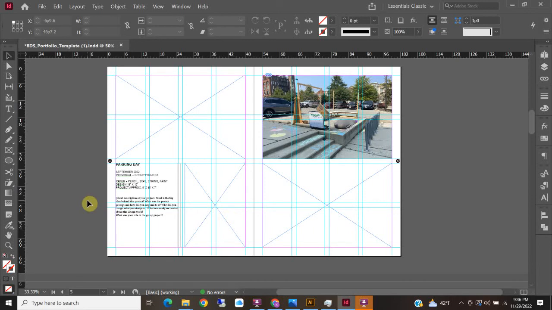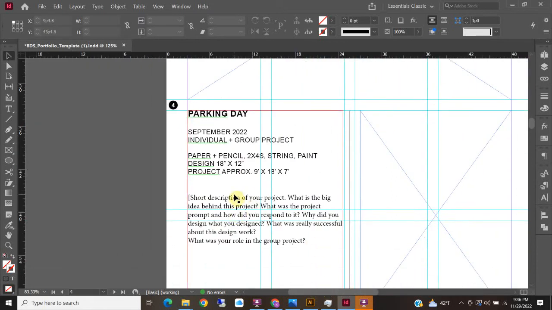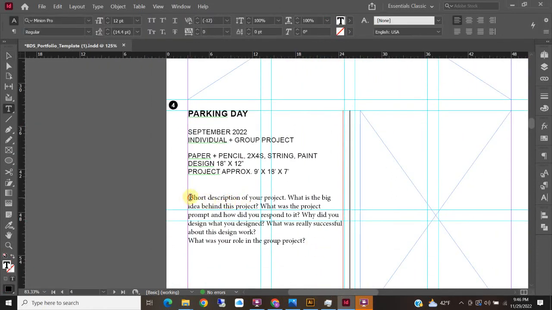When you are doing your description of parking day, I would put in a description of the project you designed. So this is thinking about that first sketch we did with the elevation and the plan. What was the project prompt? How did you respond to it? What was your big idea? Why did you design what you designed? What do you like about your design? What was successful about it?